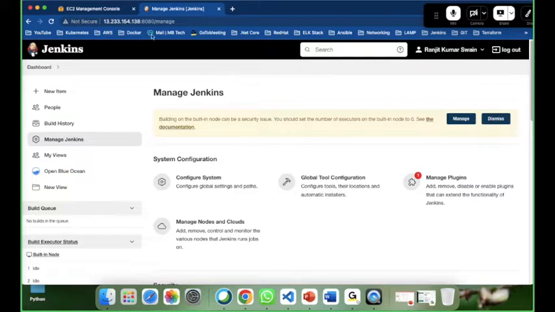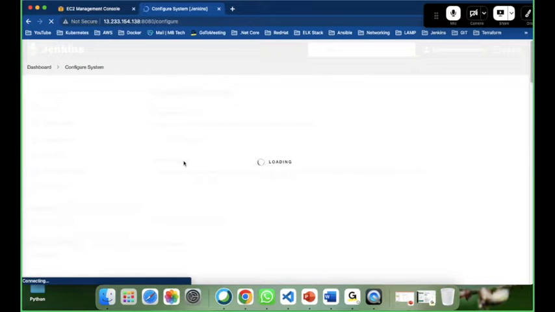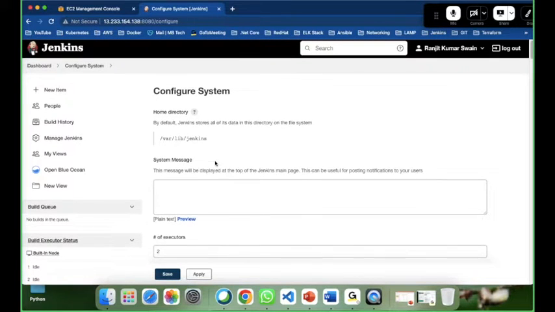So what happens in our Jenkins server? By default, if you go to Manage Jenkins, Configure System, the Jenkins server IP address in the system configuration is different compared to the new one.